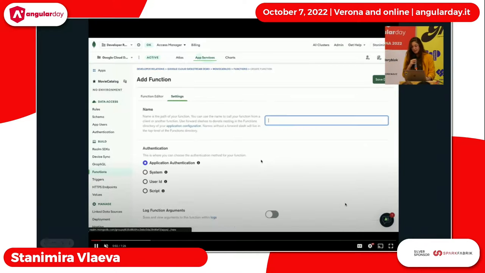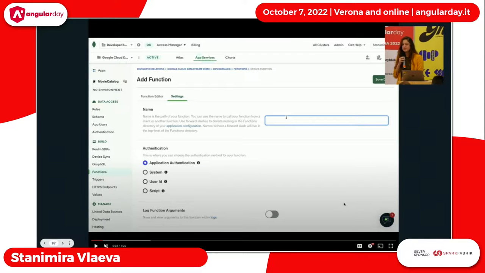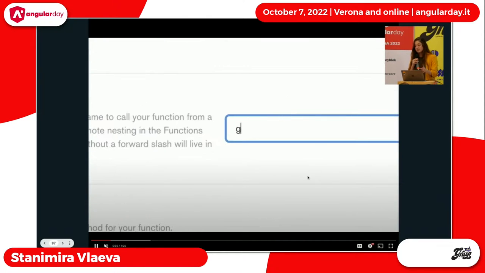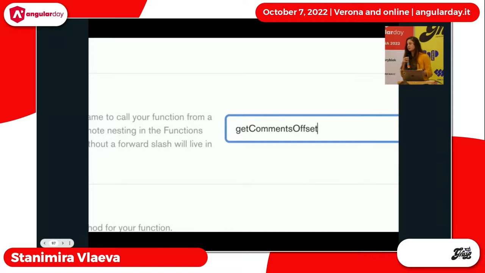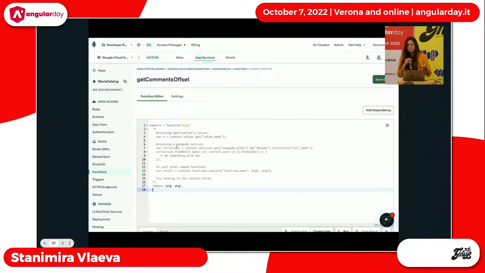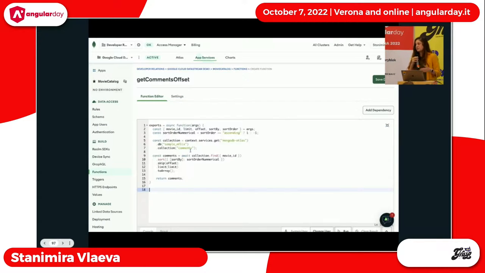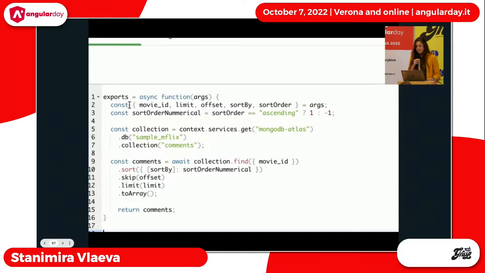So let's define the new function. You can do that again from Atlas. And these functions are not the same, but very similar to AWS Lambda functions or Cloud Functions in Google Cloud, if you're familiar with this. So basically, they're just a piece of JavaScript code that can be executed by the platform in the cloud, not by you. And we are going to give this function some name, and we are going to give it a piece of JavaScript to be executed, and that's everything. We can trigger it from the GraphQL API.